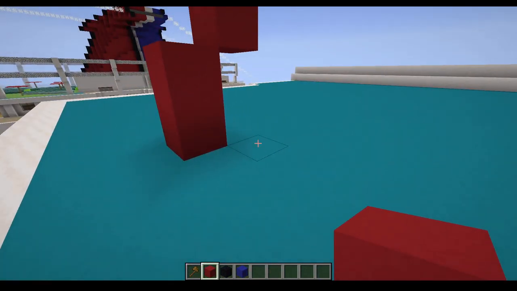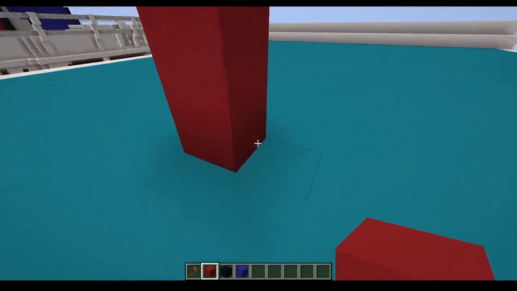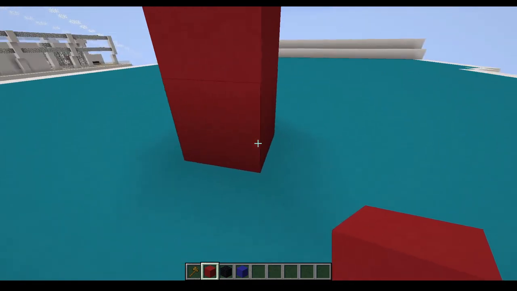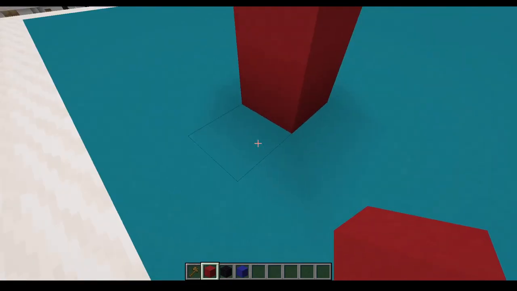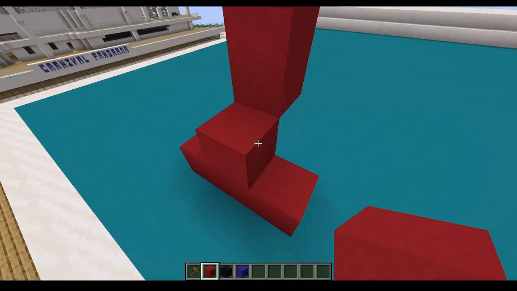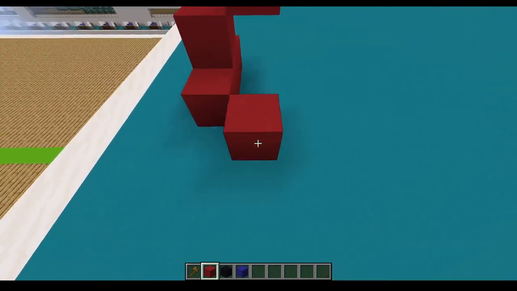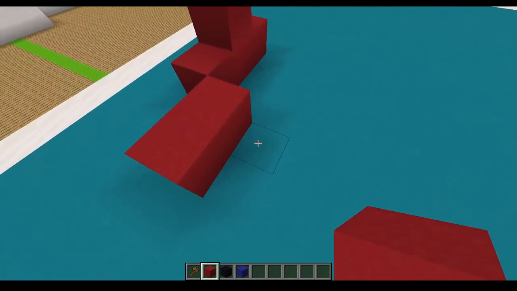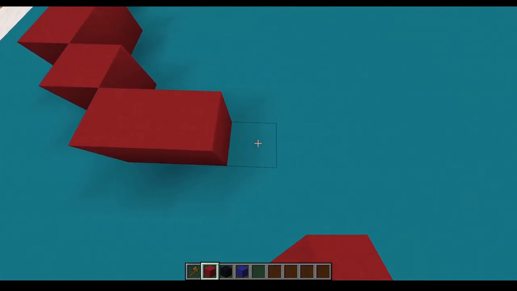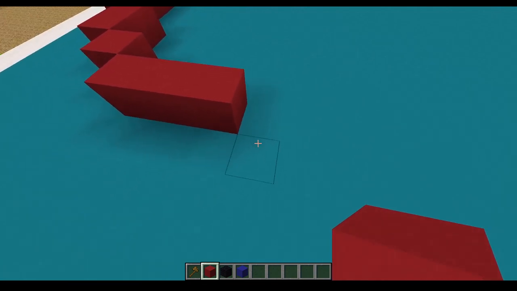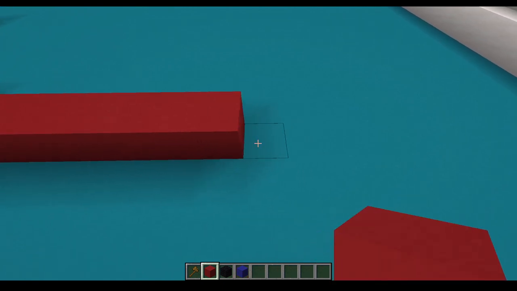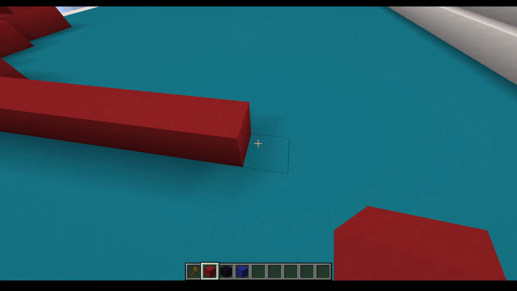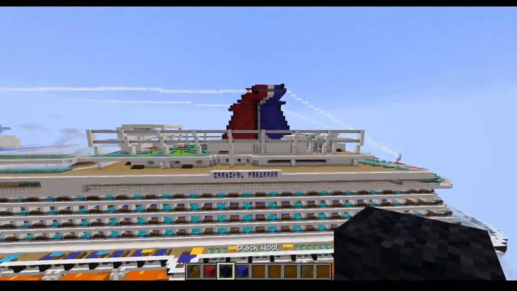Okay, so we're gonna start here, layer number one. You obviously have your two blocks here, and then you make this three wide, then have two coming this way. Then a 1, 3, then an 8, 1, 2, 3, 4, 5, 6, 7, 8. Now we need to get out our white, but to make sure I get the right block, I'll make over here.